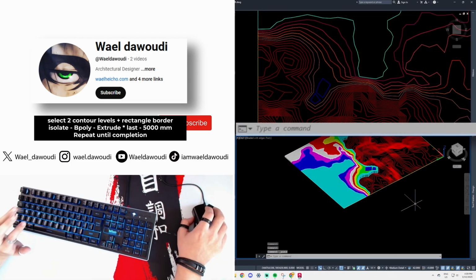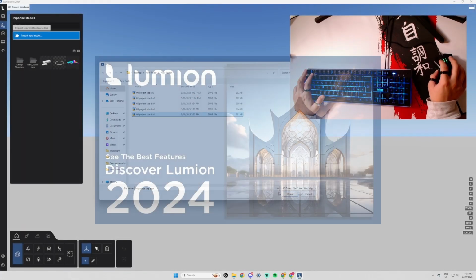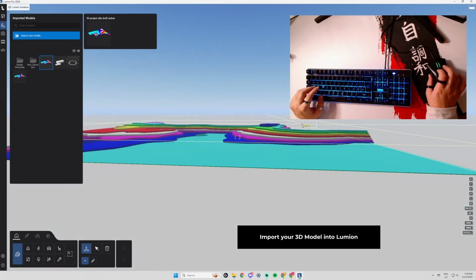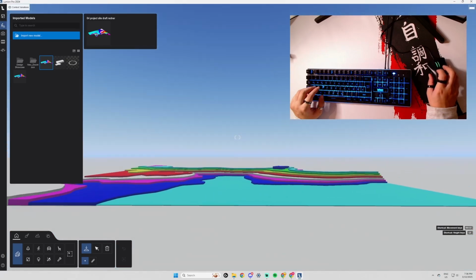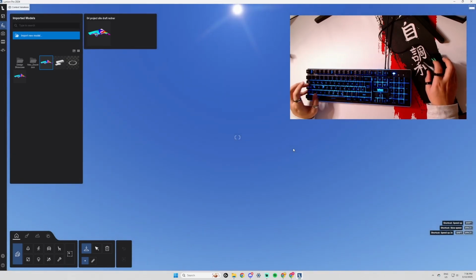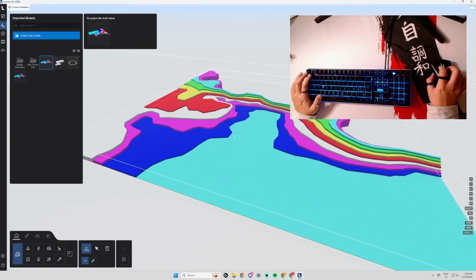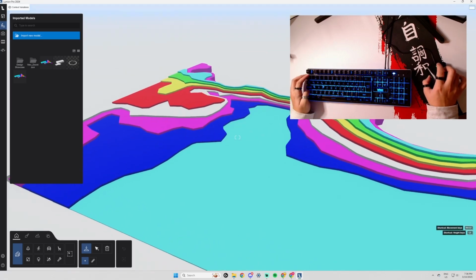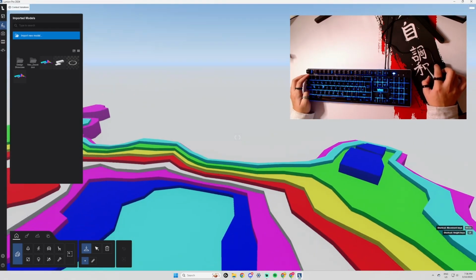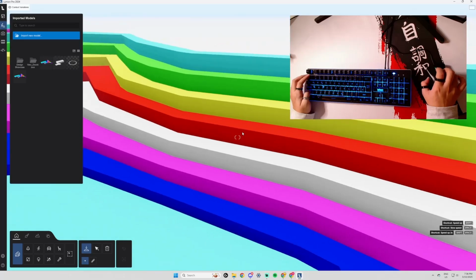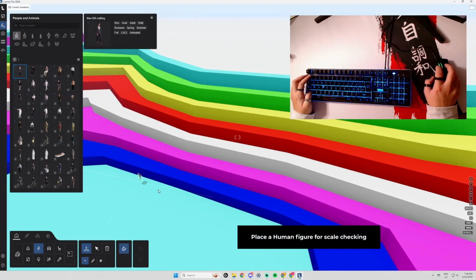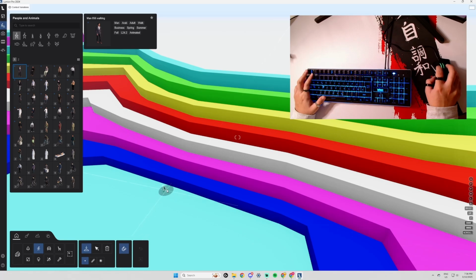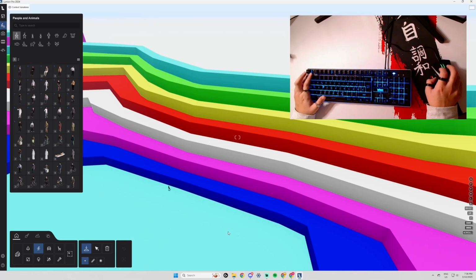So I'm gonna import my model into Lumion 24. It's a visualizing software, it's great. I'm gonna place the 3D model and then I'm gonna go to the human figures and just place a 3D figure in front of the 5 meter contour and just look at it with the eye and just scale it up to see if things are fine or not.